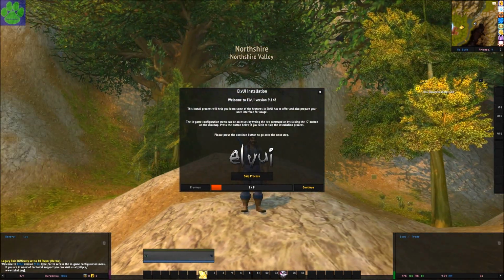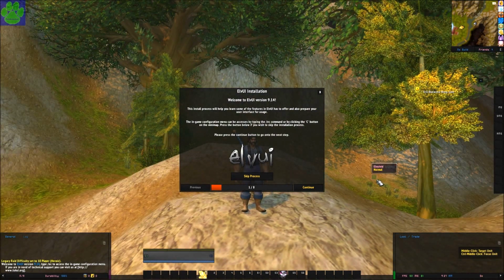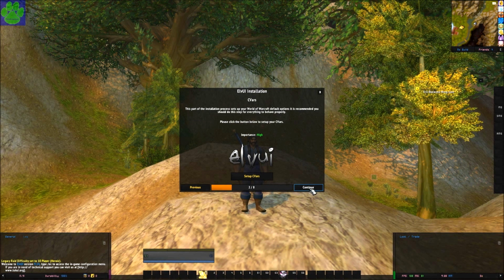So when you log in for the first time, this is what you're going to see. I would highly recommend that you do not skip this process. You need to run through this for the first time. If you have any other character that you've already installed it on, go ahead and skip this, and then you can copy from the other profile. And I'll show you how to do that in a while. So the first thing we're going to do is just hit continue. That's all you have to do.